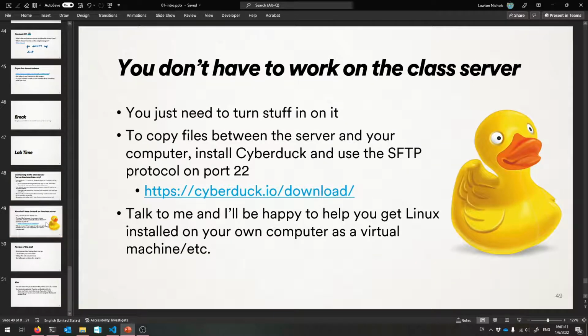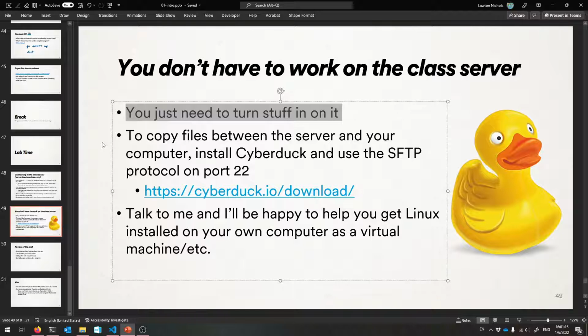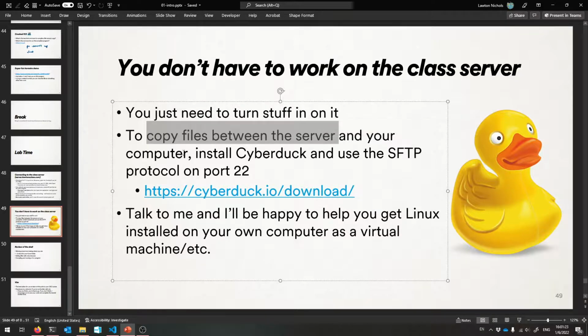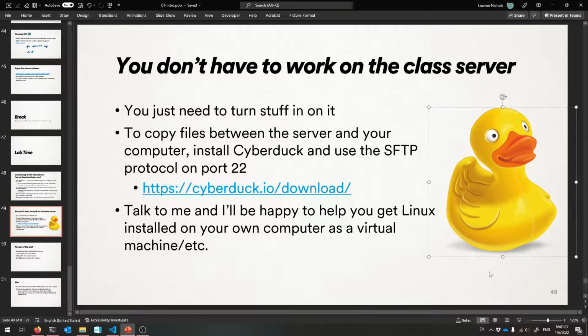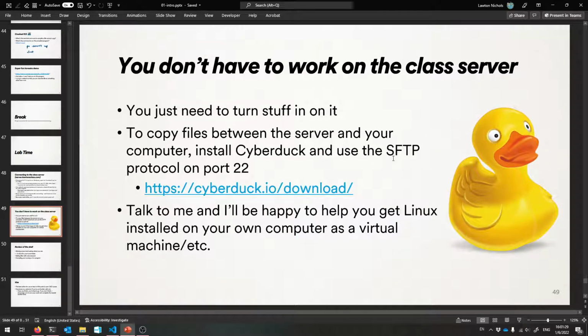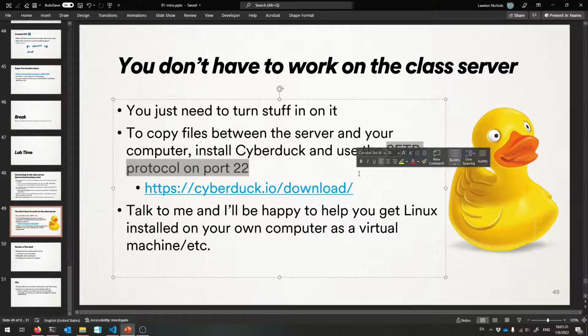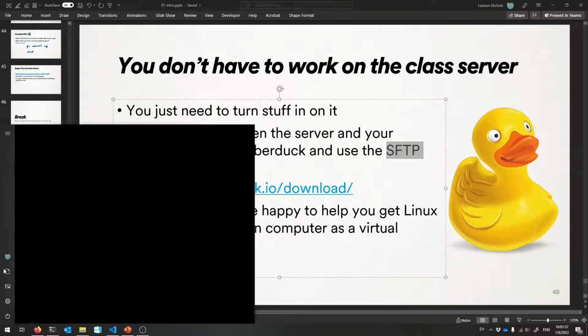You do not, though, have to work on the class server. You just have to turn stuff in on it. You got to put files onto it once you're done working on them and you're sure they're correct. Okay? One way to copy files between the class server and your computer is to install a program called CyberDuck, which has a really, really cute logo. And you'll use the SFTP protocol on port 22 to connect to the class server with the same username and password, and then you can move around.